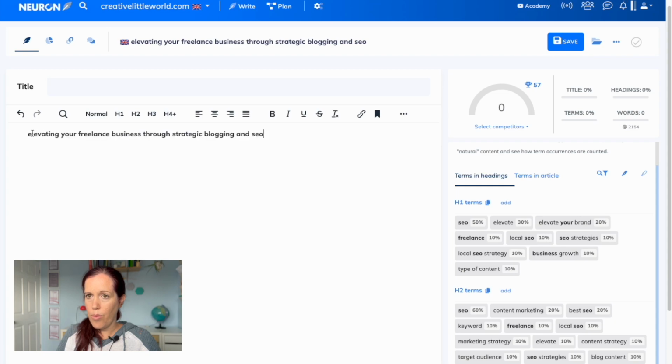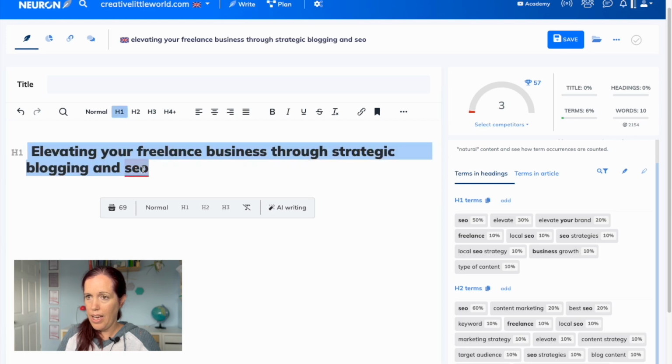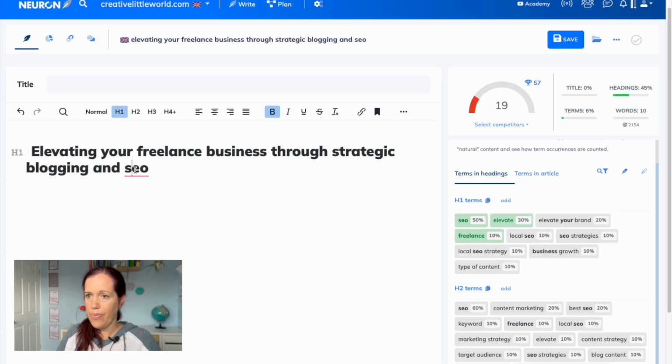So let's start with what I've used already to create this blog. So I'm going to put it in, I'm going to put it as, so I'm going to add that in, and I'm going to tag it as H1. So there you can see that I've used these terms, and my score already has gone up to 19. So that's just from adding in that header.